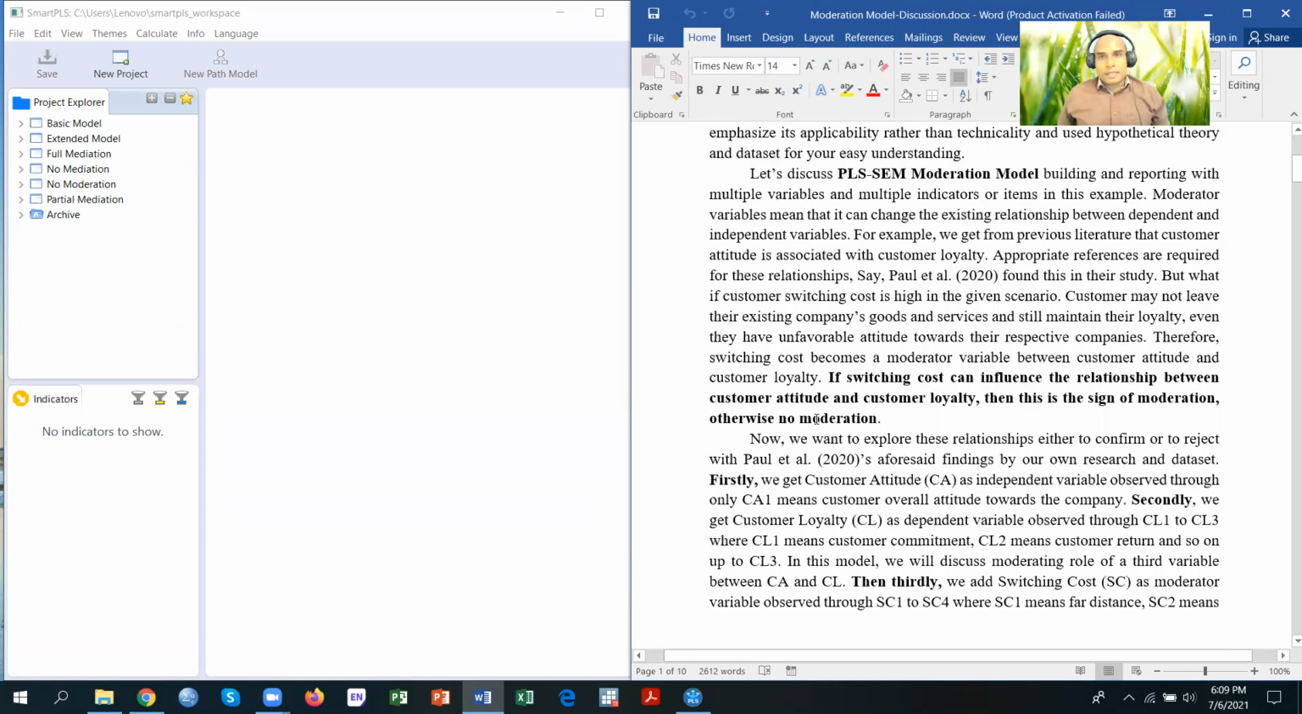Let's discuss PLS-SEM moderation model building and reporting with multiple variables and multiple indicators or items for this example. A moderator variable can change the existing relationship between dependent and independent variables. For example, we get from previous literature that customer attitude is associated with customer loyalty. Appropriate references are required for this relationship. Say, Paul et al. 2020 found this in their study. But what if customer switching cost is high in the given scenario?